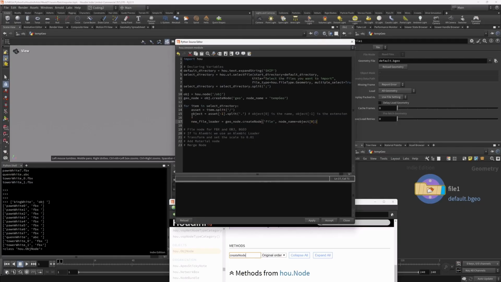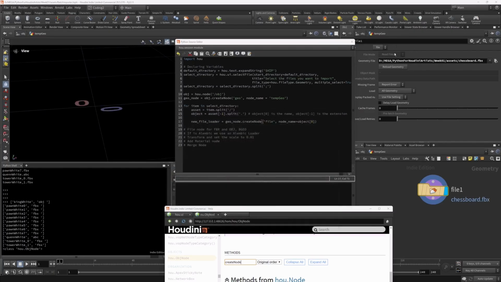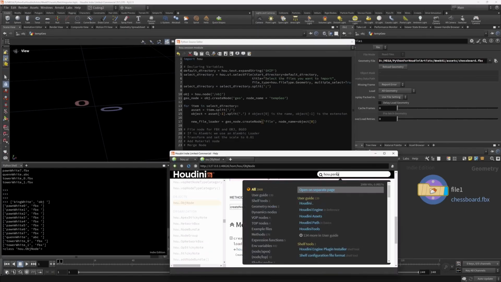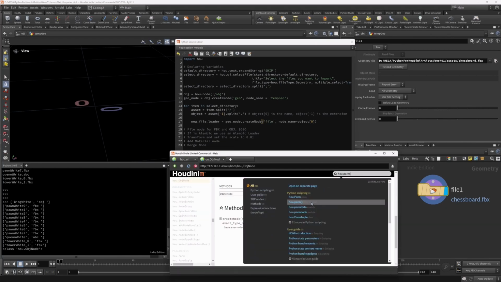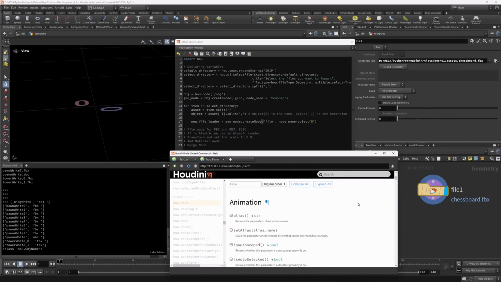So this is going to create the file that we need. But then what else do we need to do? Well, we need to load the file, and that means that the geometry file needs to have a path to the correct asset. So how do we do that? Well, to do that, we need to work with the parm class. So here, you'll see that the parm class is related to the parameters in the nodes. And this allows you to manipulate those parameters, checking the information you have there, and set that information.